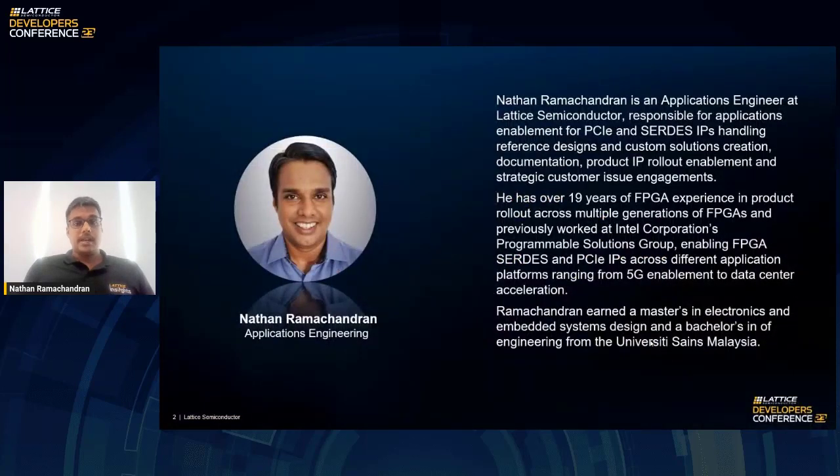Okay, my name is Nadan Ramachandran and I work as an applications engineer in Lattice Semiconductor. I have prior experience of about 19 years on enabling FPGA itself and focusing on SerDes and PCIe.